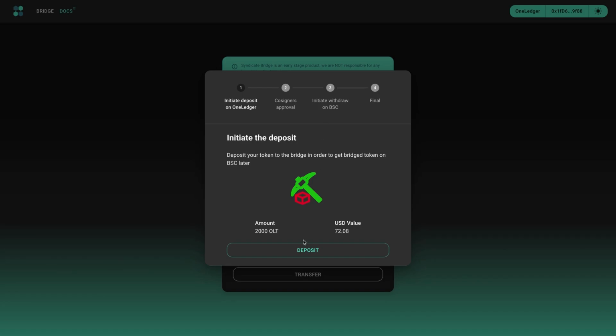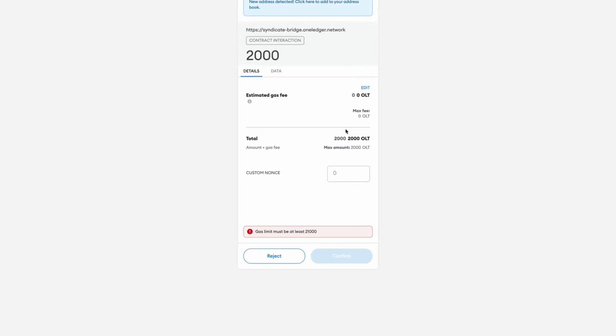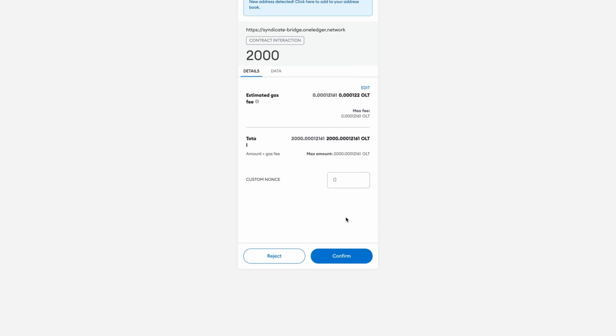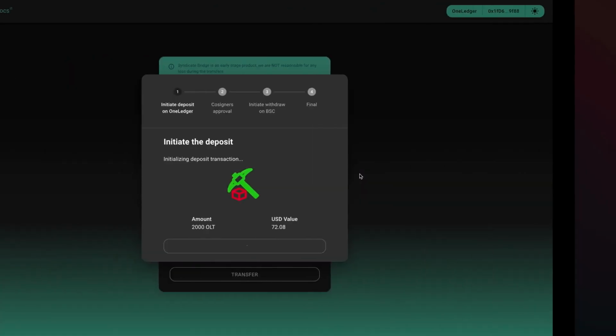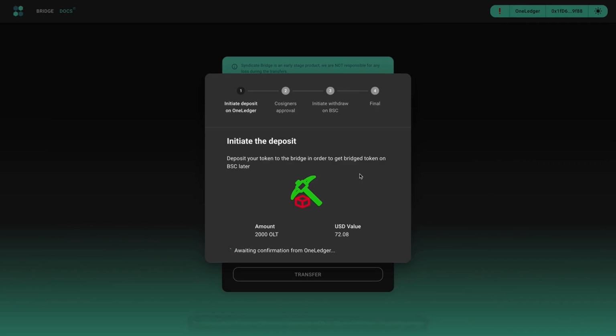So let's start. Let's deposit and let's confirm the smart contracts. Estimated gas, it's done. Let's wait.